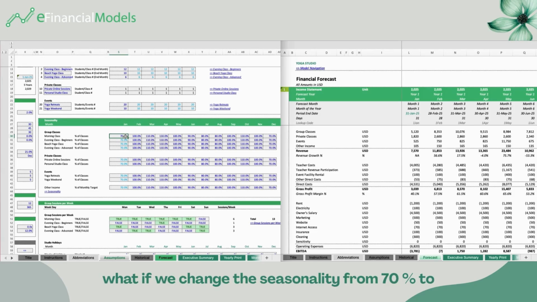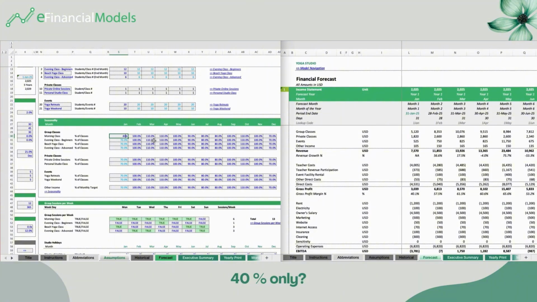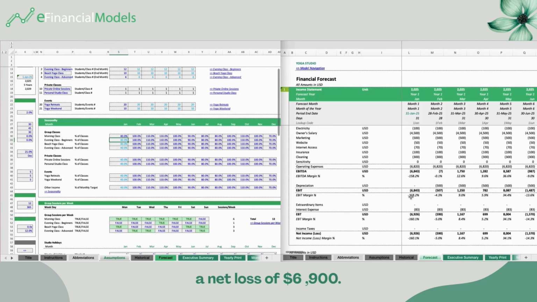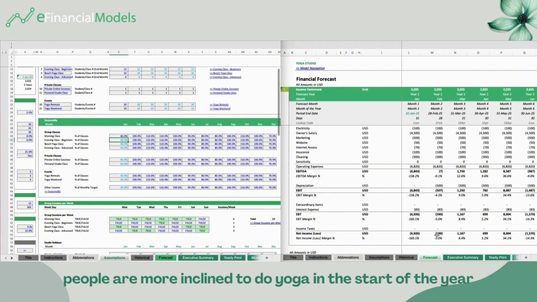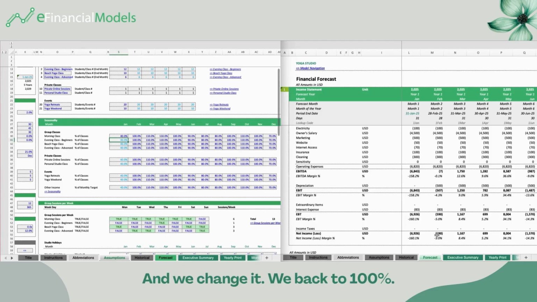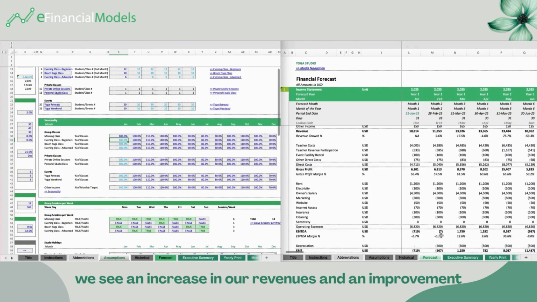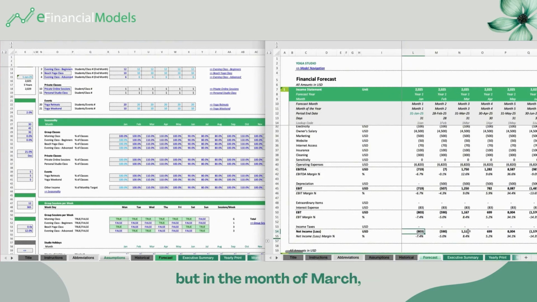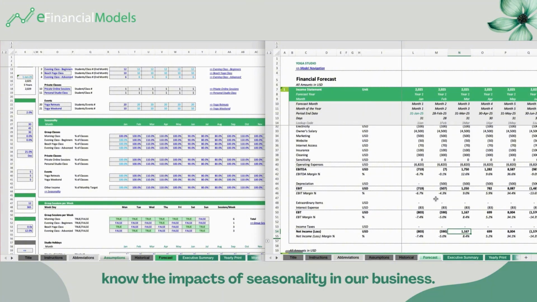So now, what if we change the seasonality from 70% to 40% only? As you can see here, there's already a drop in our revenues and a net loss of $6,900. What if, instead of a drop in demand, people are more inclined to do yoga at the start of the year due to New Year's resolutions, and we change it back to 100%. Immediately we see an increase in our revenues and an improvement in our income. We still have a net loss of $800, but in the month of March, we can now have a net income of $1,100. So this is important so that we may know the impacts of seasonality in our business.